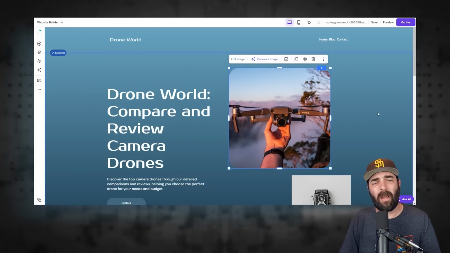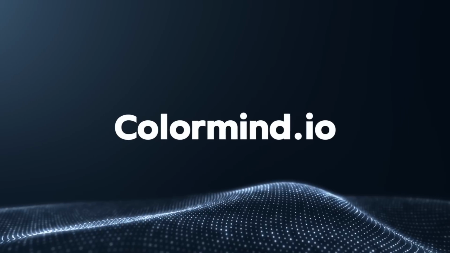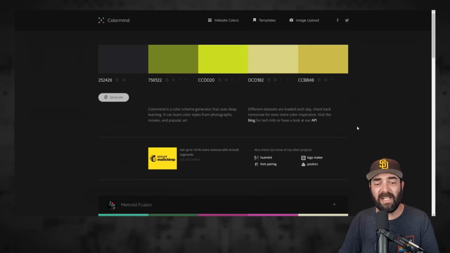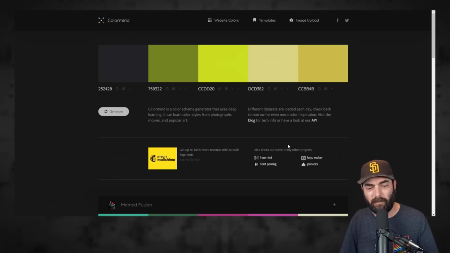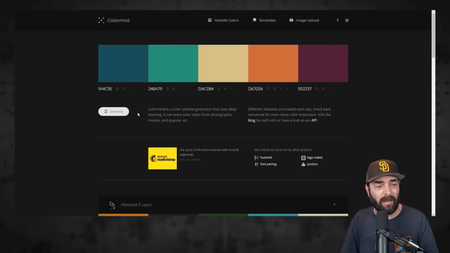But I want to mess with the color scheme a little bit first, which is where our third tool comes into the mix, which is called Colormind. And Colormind is a tool that uses machine learning to find color palettes that work together. So the first thing you're going to do when you come to colormind.io, which is totally free, by the way, is have it generate just a random color palette.